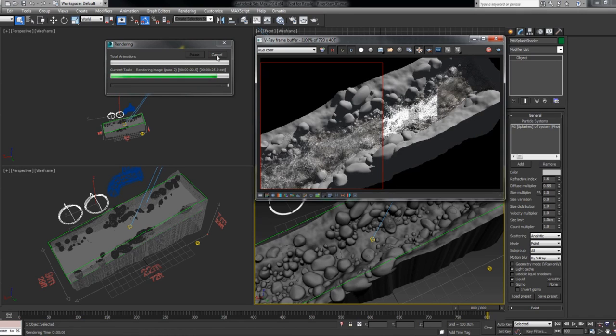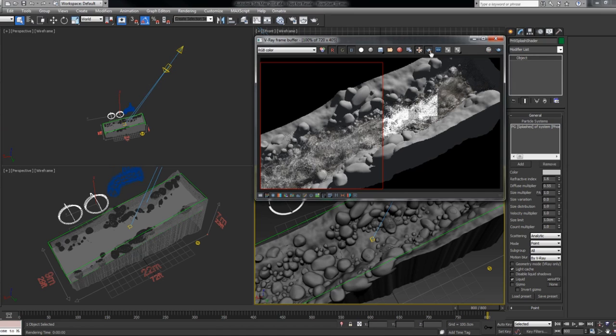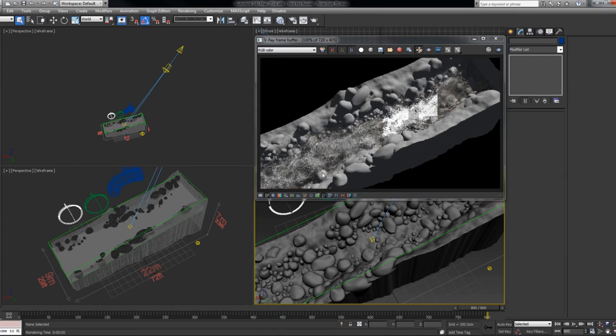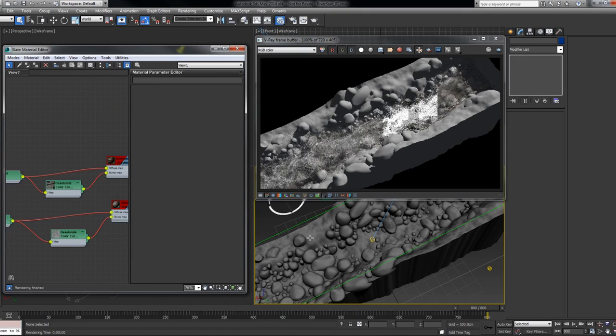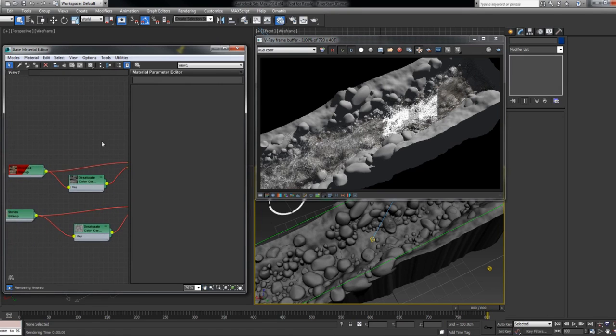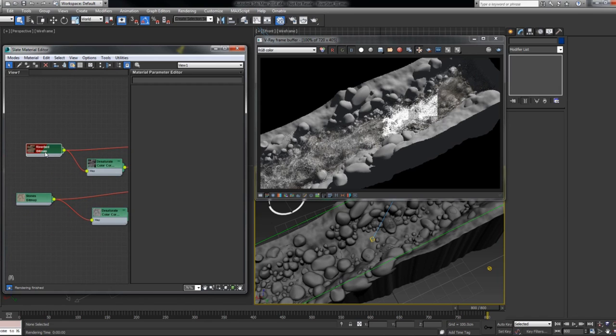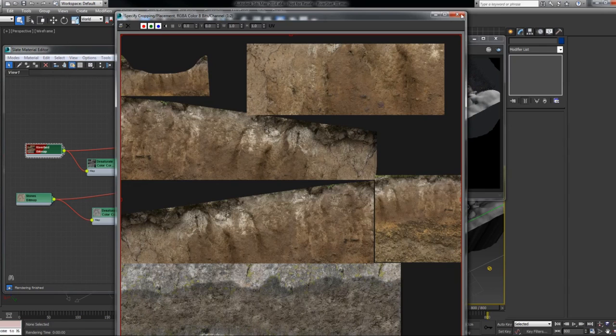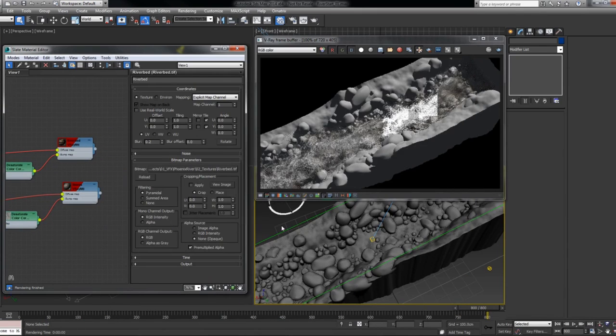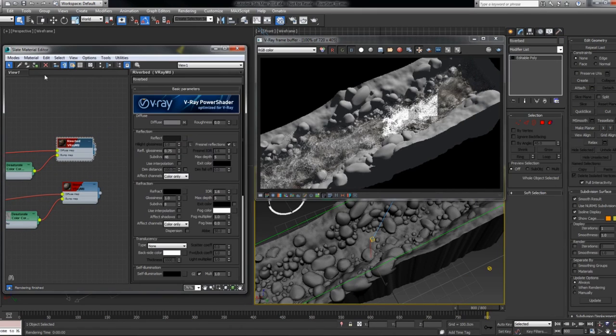Okay, so I'll again stop the rendering, and I'll open up the material editor and assign the materials that I have prepared for the riverbed and the stones. It's just a standard material with a texture applied to it, and yeah, nothing too fancy. So I'll select the riverbed and apply that material. I'll also select the stones and apply their material.